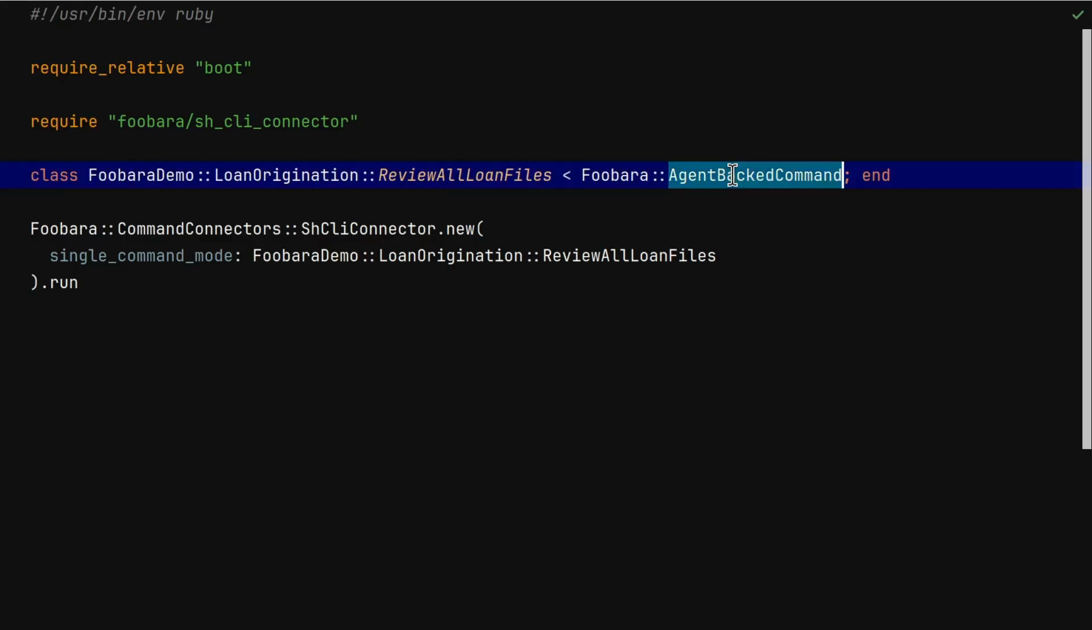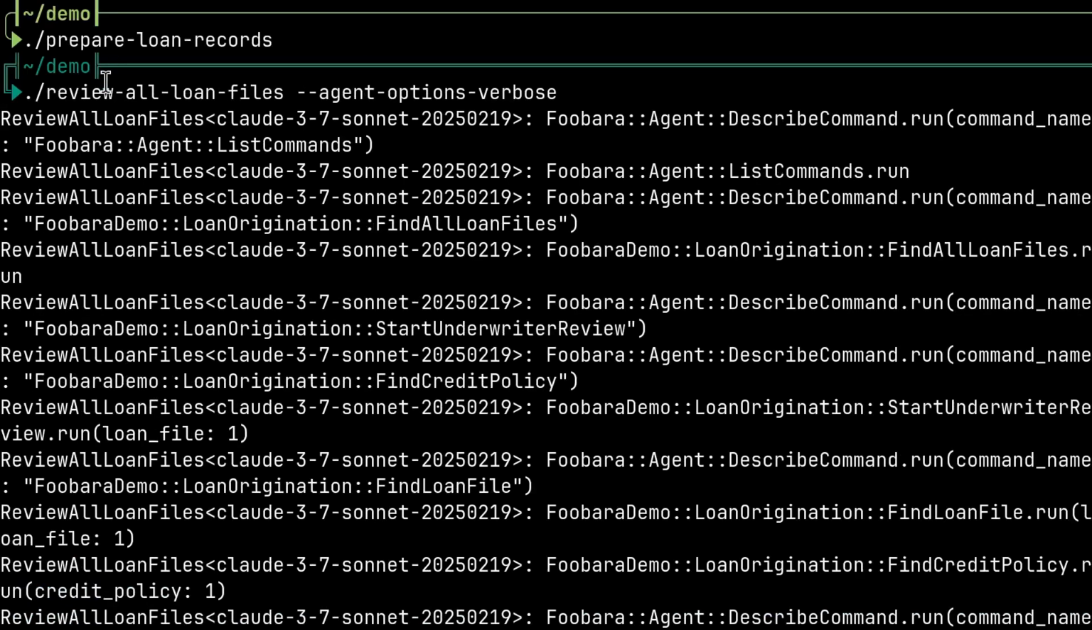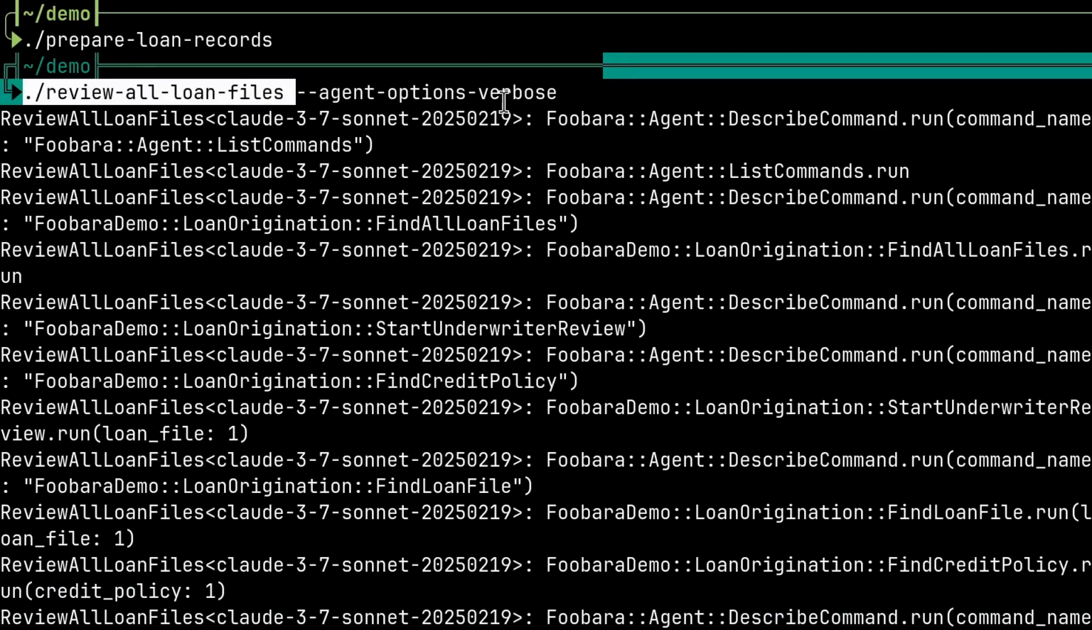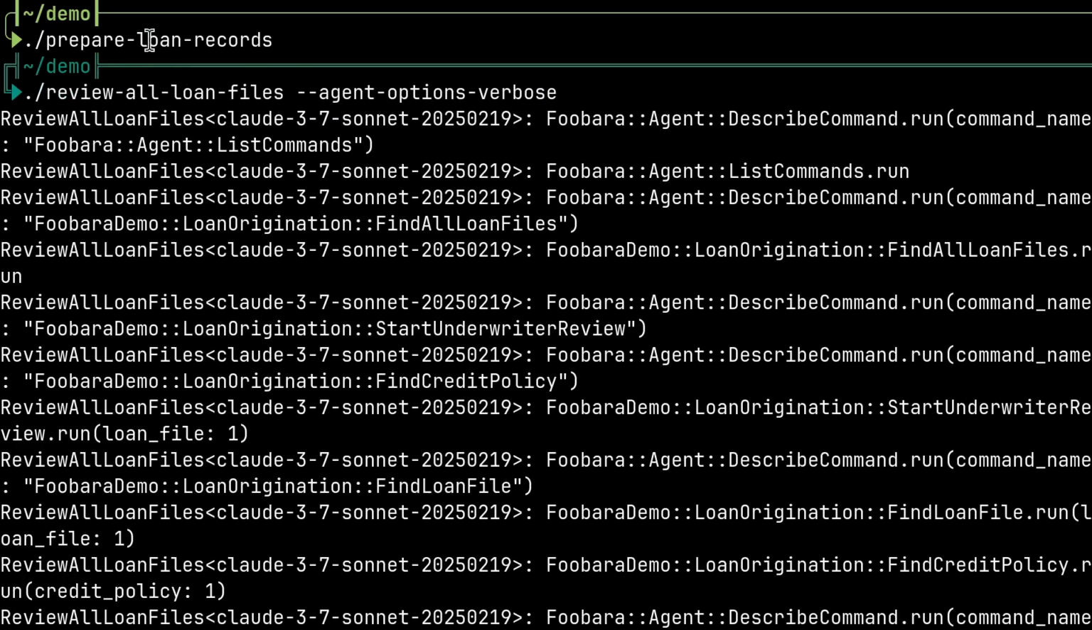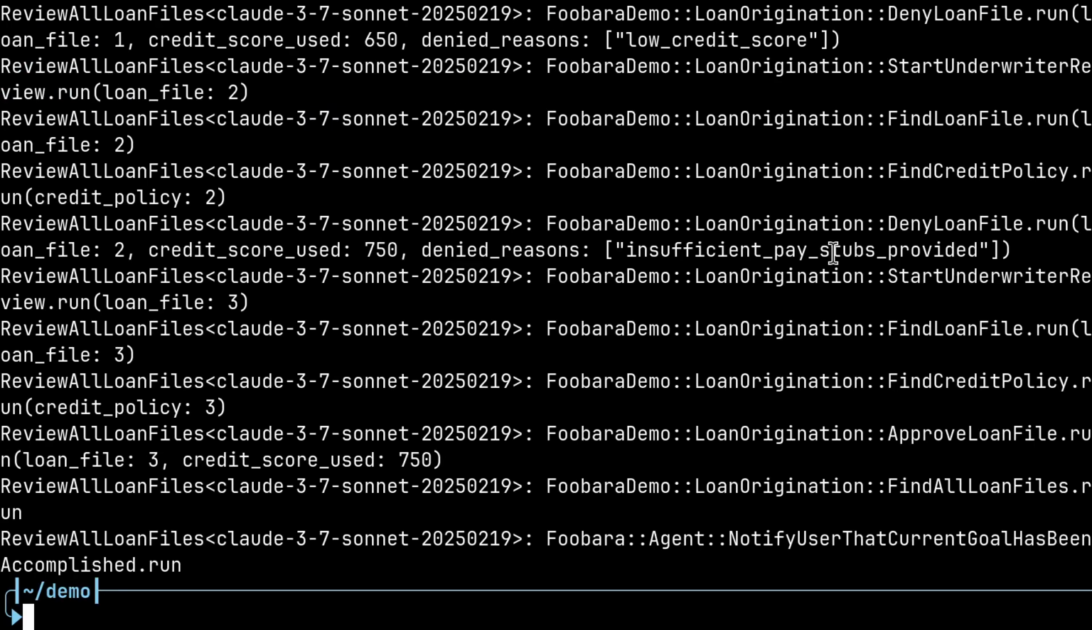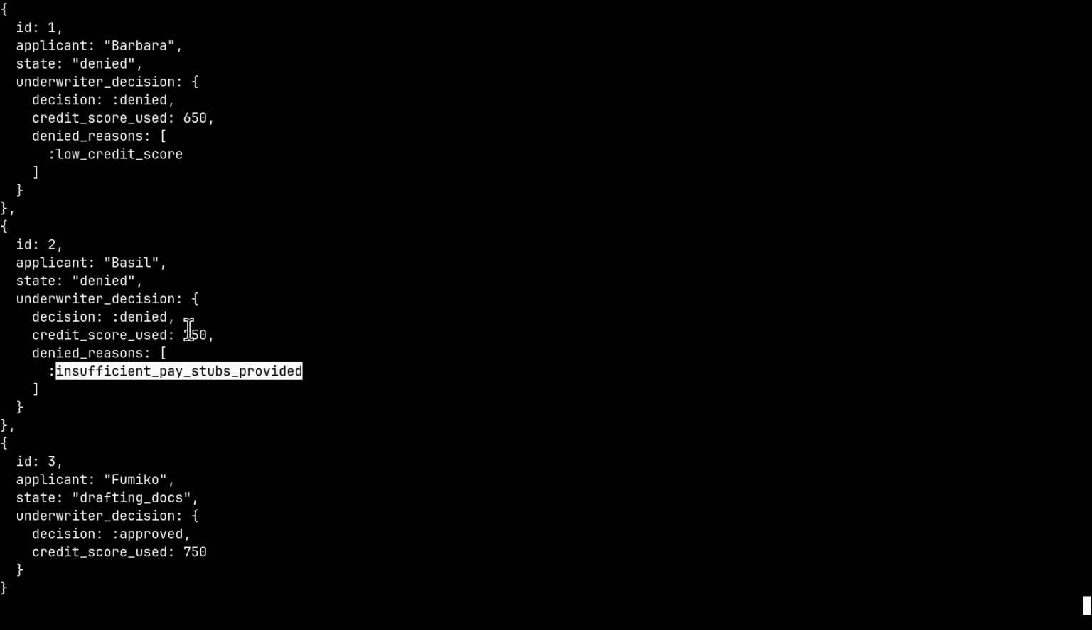Here we have the ReviewAllLoanFiles AgentBackedCommand. We are exposing it on the command line. We ran it with this verbose option so that we could see which decisions it's making. We can see that it decided to deny this loan file due to insufficient pay stubs and that it used the correct credit score. In fact, this is all the correct expected data. You can check out the last video if you are particularly interested in the data itself.